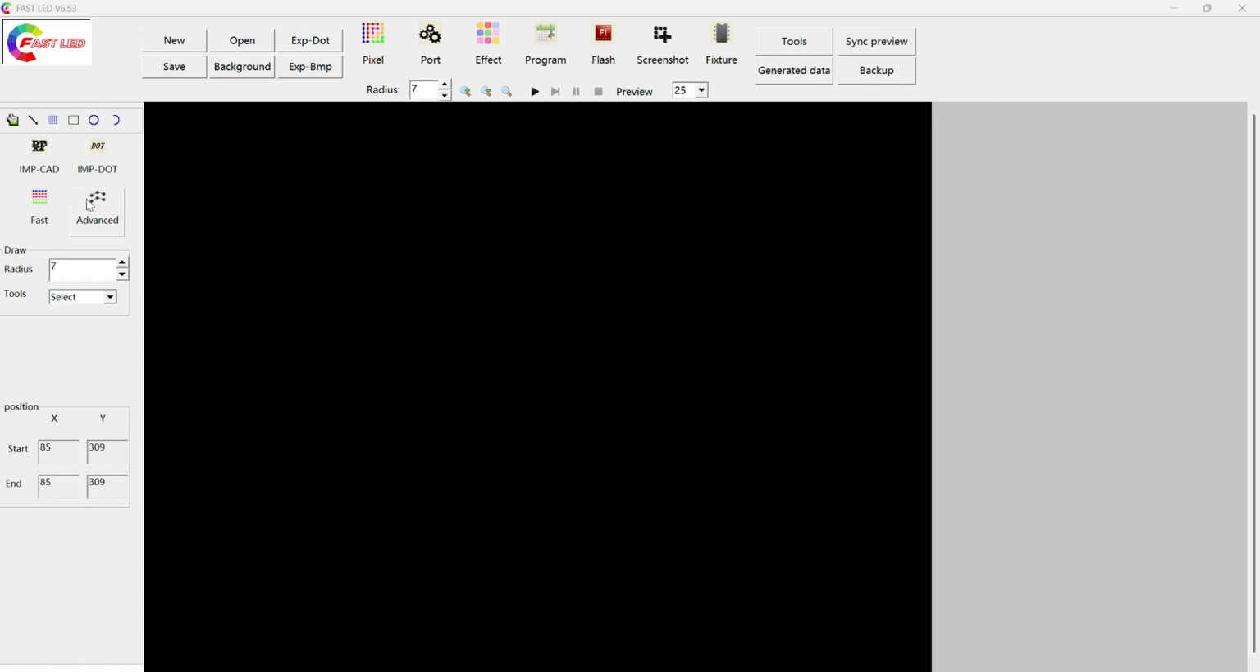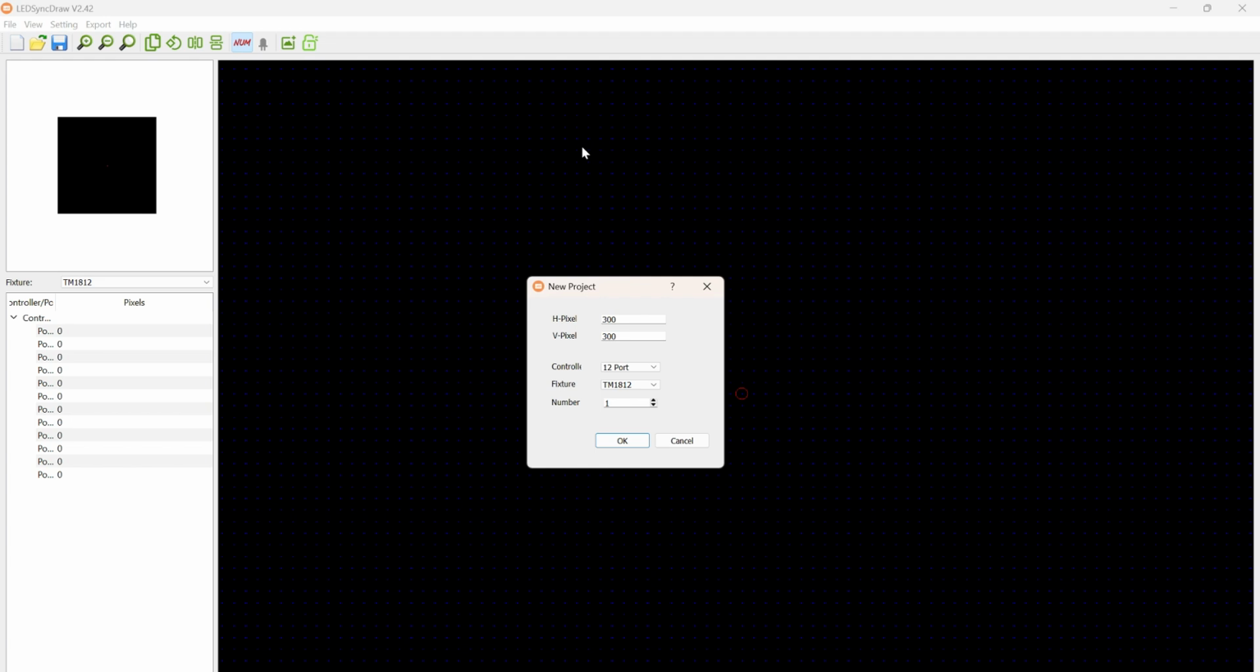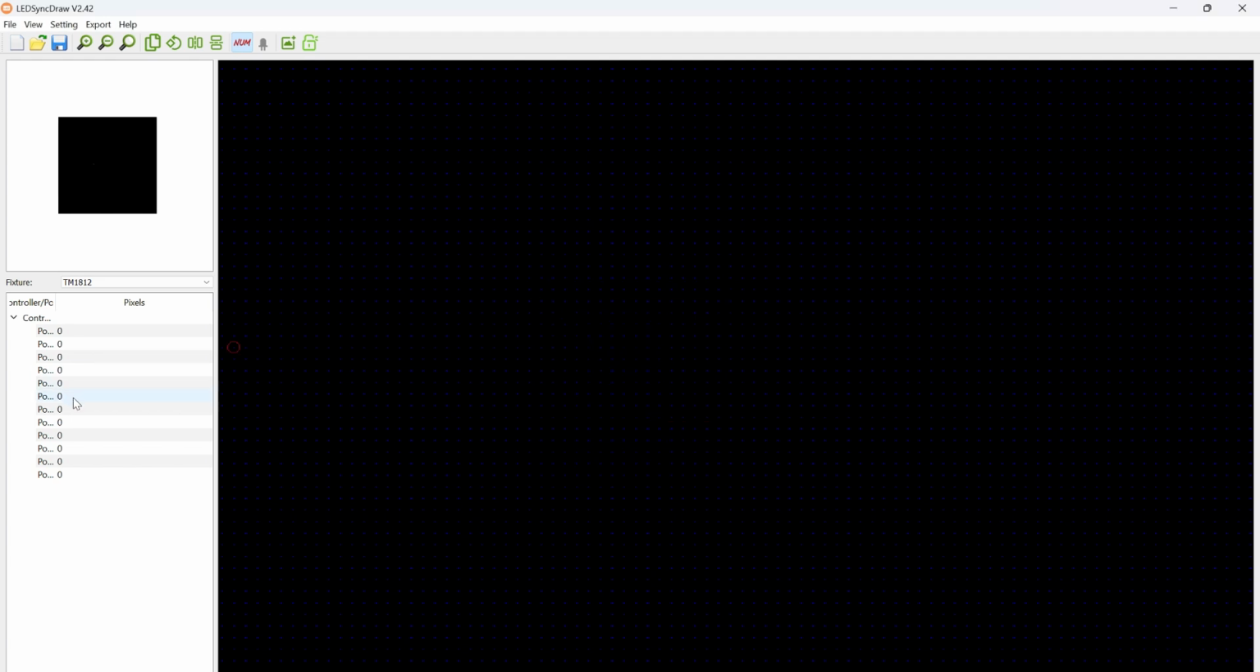To do the mapping, I click on Advanced, and then here you can choose the pixels, the horizontal pixel, the X and Y pixels, or the number of ports, depending on the controller you're using. We don't need to look at this that much. Let's click OK. Then the next step is to do the mapping.